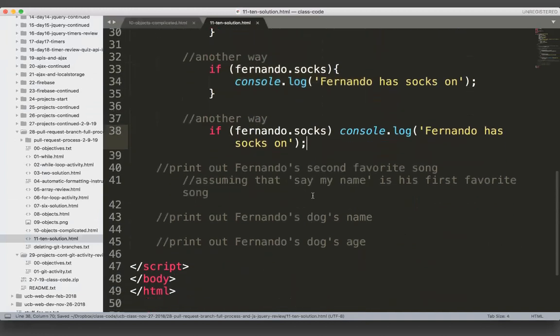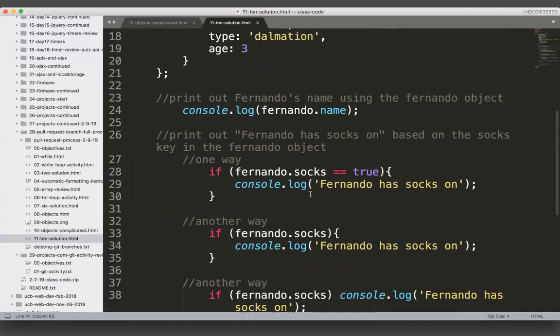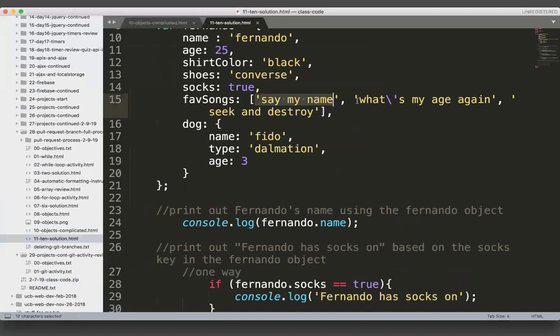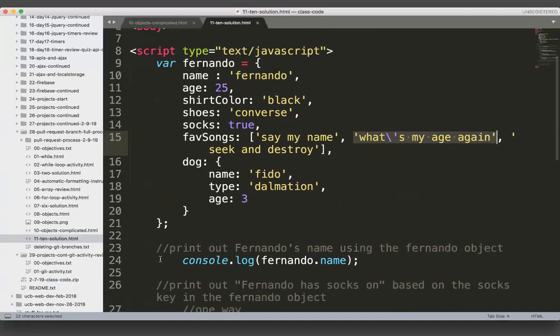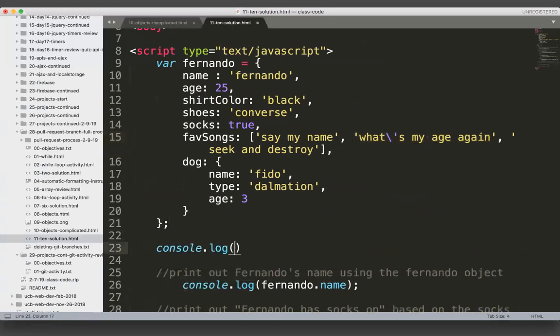And now print out Fernando's second favorite song, assuming that Say My Name is his first favorite song. So this is first. We want to print out this one. So I'll just stay right here, console.log, and then we have to start off. What do we start off at? Object name. Good, Fernando, excellent. And now, next thing, what's the key with Fernando's favorite songs? Fave songs, good.